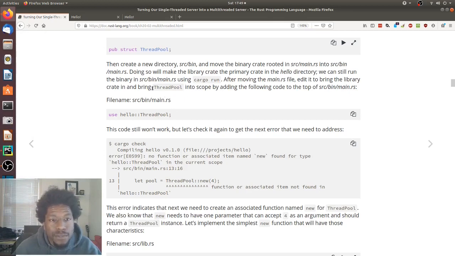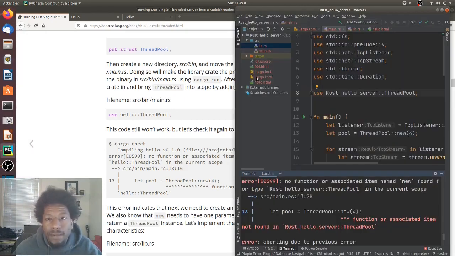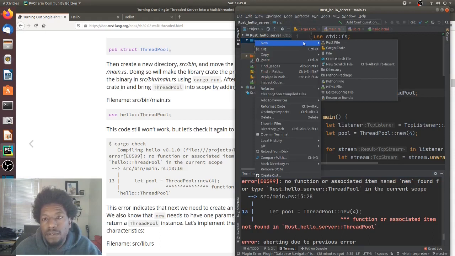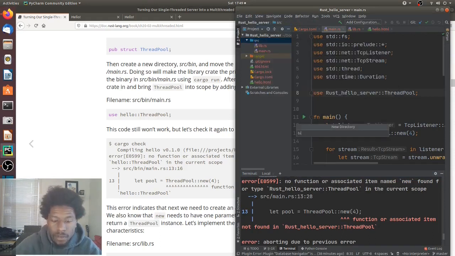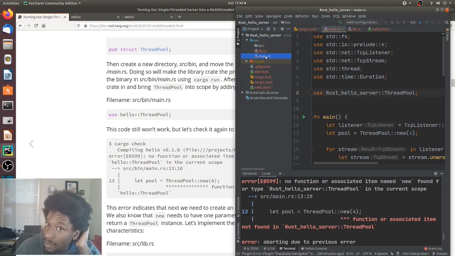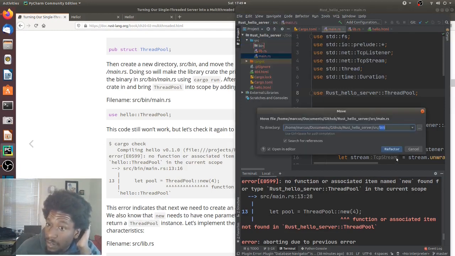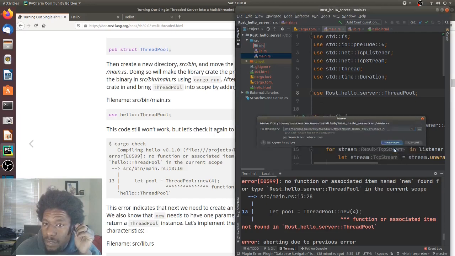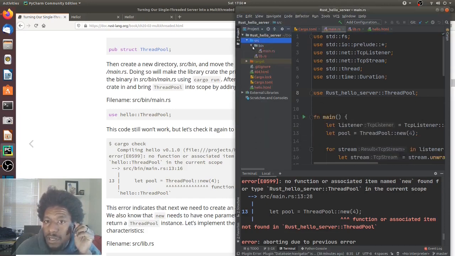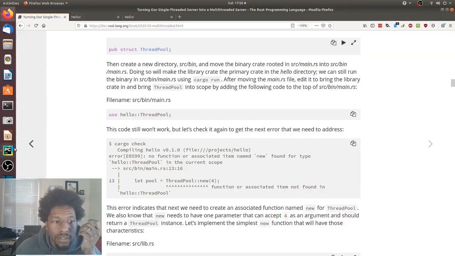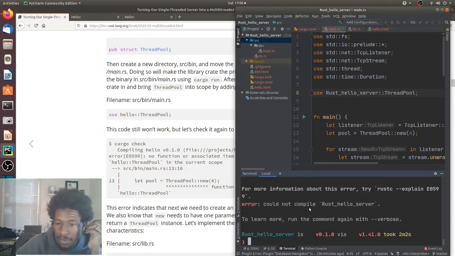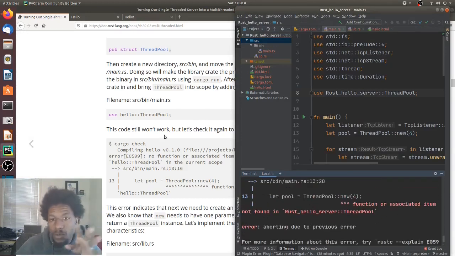Let's do that now. So they want me to create a bin and then move main there. Okay. New directory. Call it bin. And then drag that. Yes. And I already did the importing. So let's run this and see if it does the same error. Cool, everything's kosher.